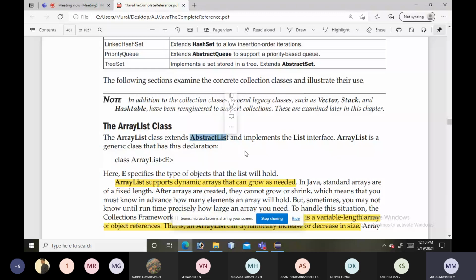Now we'll see what this array list is. It supports dynamic arrays. Dynamic means that whenever there is a need, we increase the size of the array, and whenever there is no need, we decrease the size of the array. In Java, whatever arrays we have are all of fixed length. Once we create the array, it cannot grow or shrink.